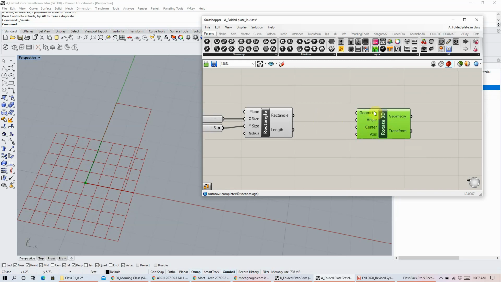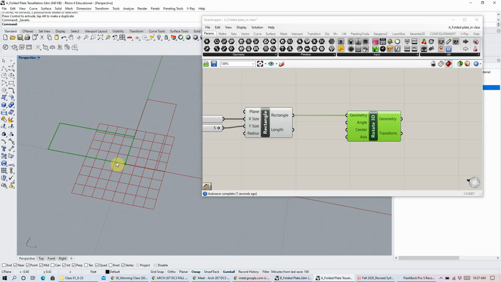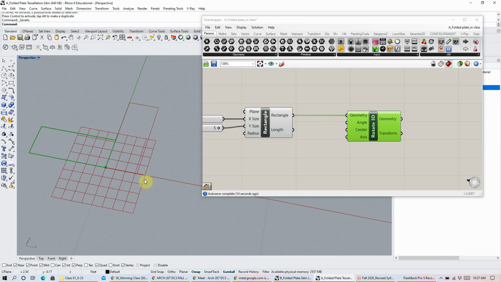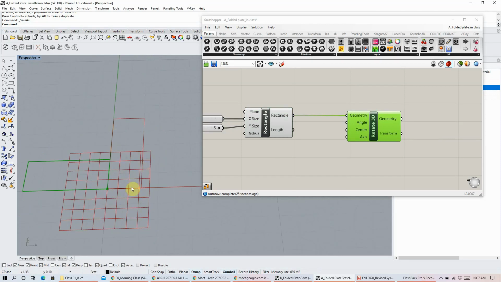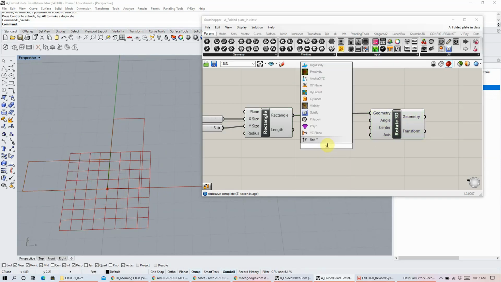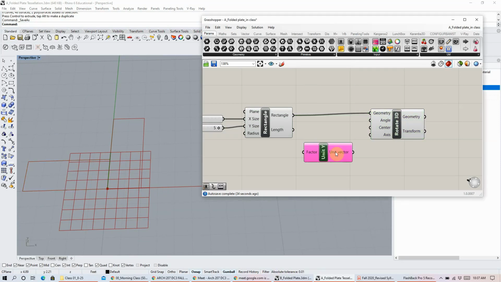Okay, so the geometry is fairly easy, right? The geometry we want to rotate is the rectangle. If I take this little output and put that into the geometry input, we'll see that it is rotating about the 0, 0 point in the XY axis. Makes sense. However, we wanted to rotate it about one of these edges, right? So if I look at this edge, it is not on the x-axis, it's on the y-axis. So I'm going to try typing in y, and it should give me what is called a vector.